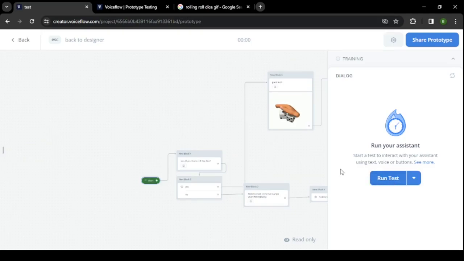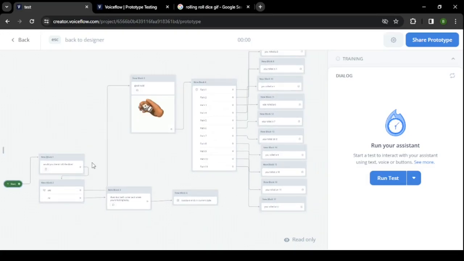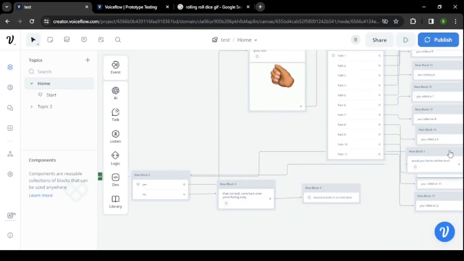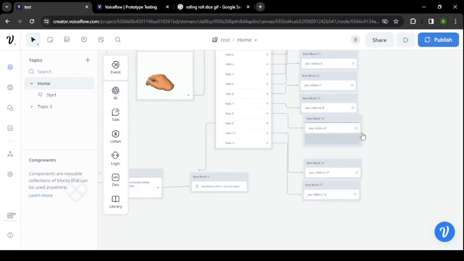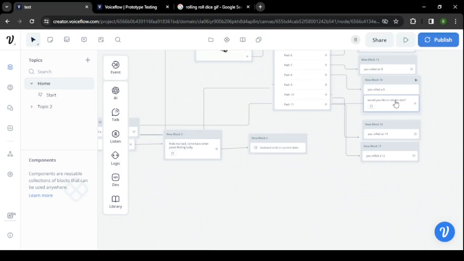Now, the thing is, once you roll the dice, it's done. So we're just going to have to link it back. And here is what we're going to do. We're going to get this. Oh no. Oh, not this crap again.